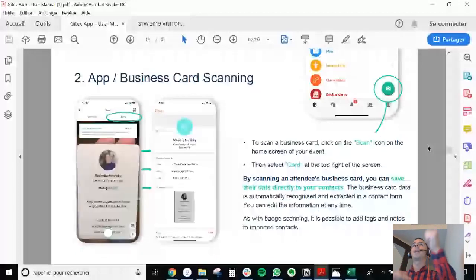Along with the badge scanning, you'll also be able to scan business cards. Just one advice: when you scan a business card, if the business card is white, please put a black background behind. If the business card is dark, please put a light background behind. It will work much better.